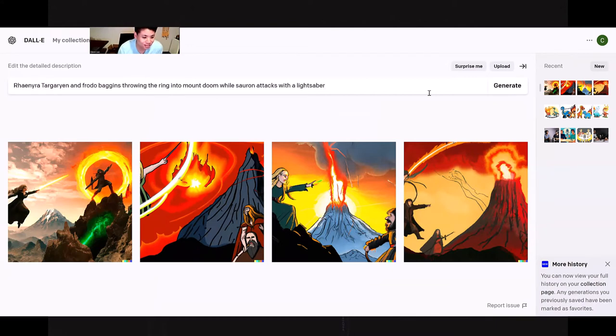I also wonder if there's a character limit. I don't think so. The third one, I think, looks pretty accurate. You've got a little hobbit and a kind of Targaryen. She's throwing something in there. Yeah, it's pretty fun.